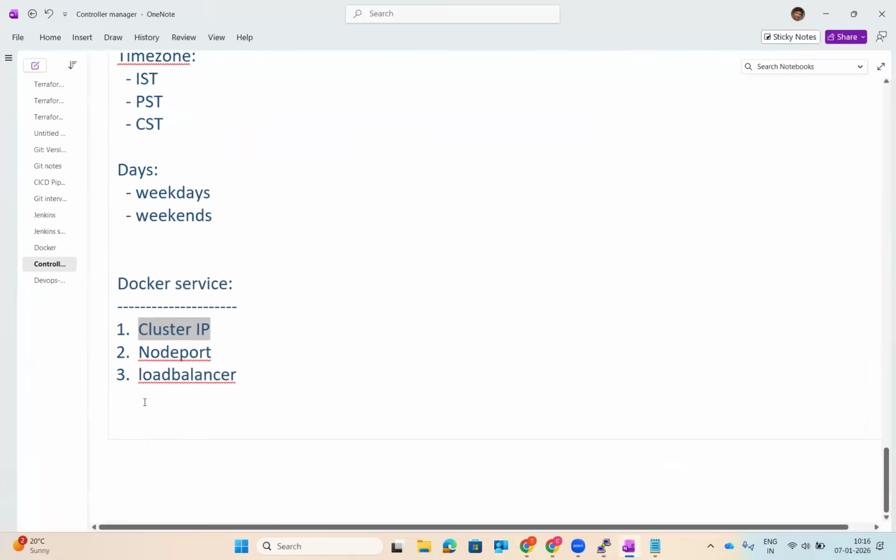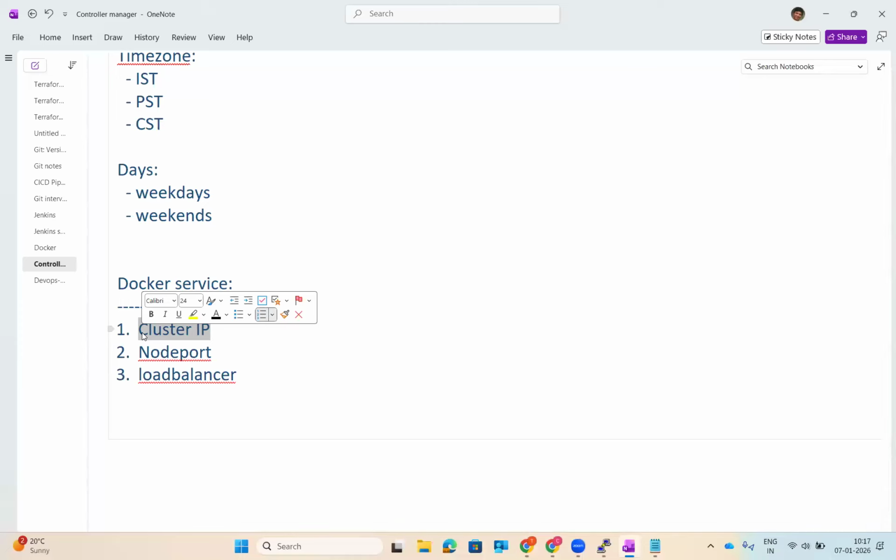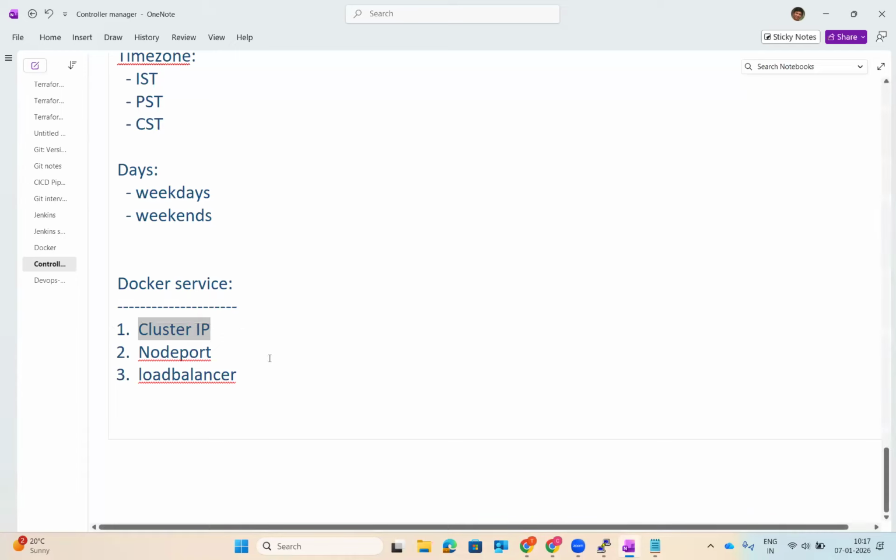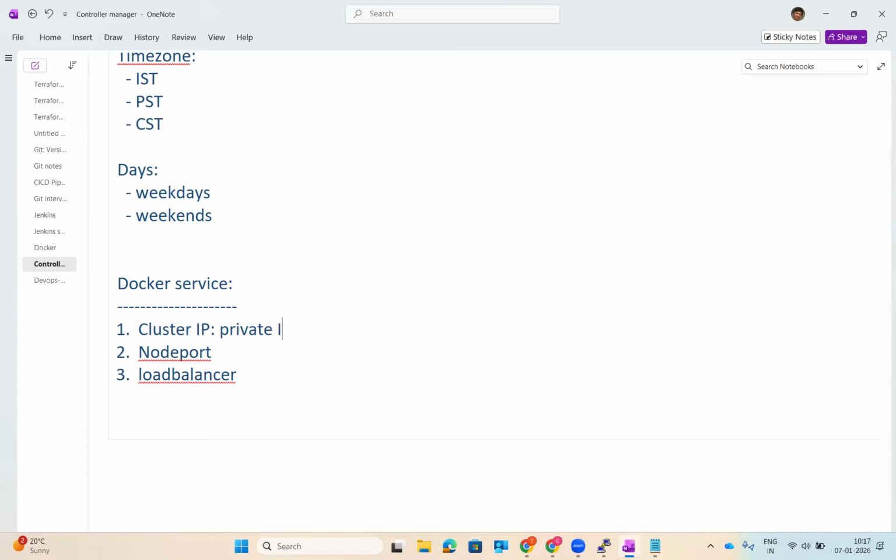Kubernetes says that the cluster IP type of service will be used by pods internally to communicate with each other. I, being the outsider, will not be able to access any of the applications present in the pod by using cluster IP. Those are private IPs for the Kubernetes cluster. So I can say cluster IP is like private IP for, and this is a very important interview question also, private IP for Kubernetes cluster. I'm just abbreviating Kubernetes as K8s. So private IP, cluster IP is private IP for Kubernetes cluster.